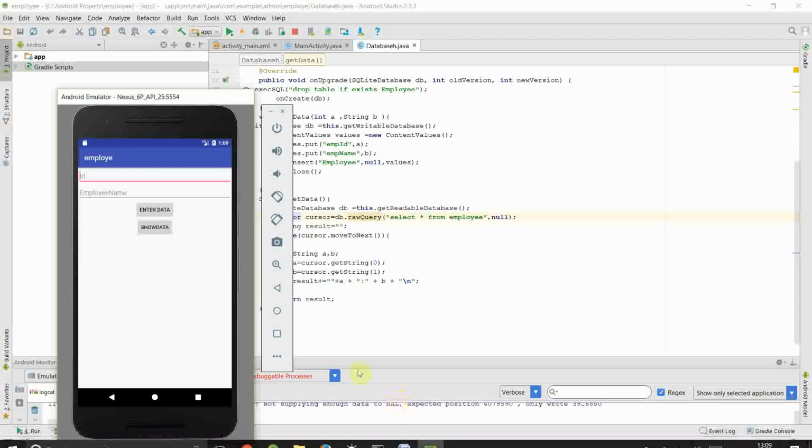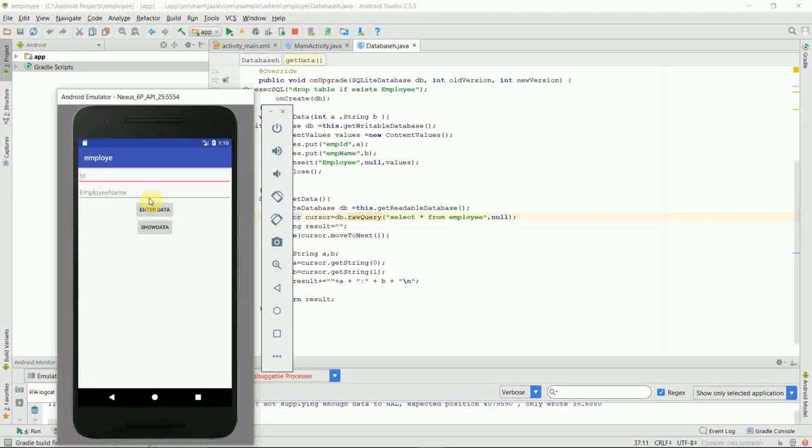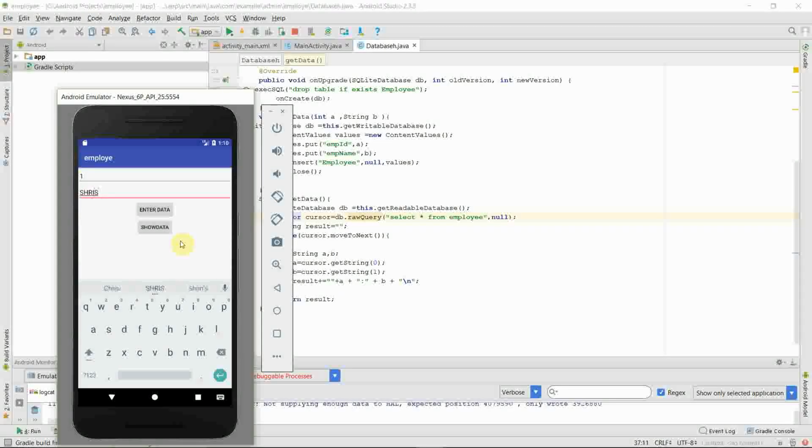Now let's see the program. For employee ID, let's give 1 and the name Shrish. When you enter the data, it gets added. When you click show data, as you can see, it toasts 1.Shrish. Now let's try another data, 2 and XYZ, and enter data. Now if you show data, both the entries will be shown.